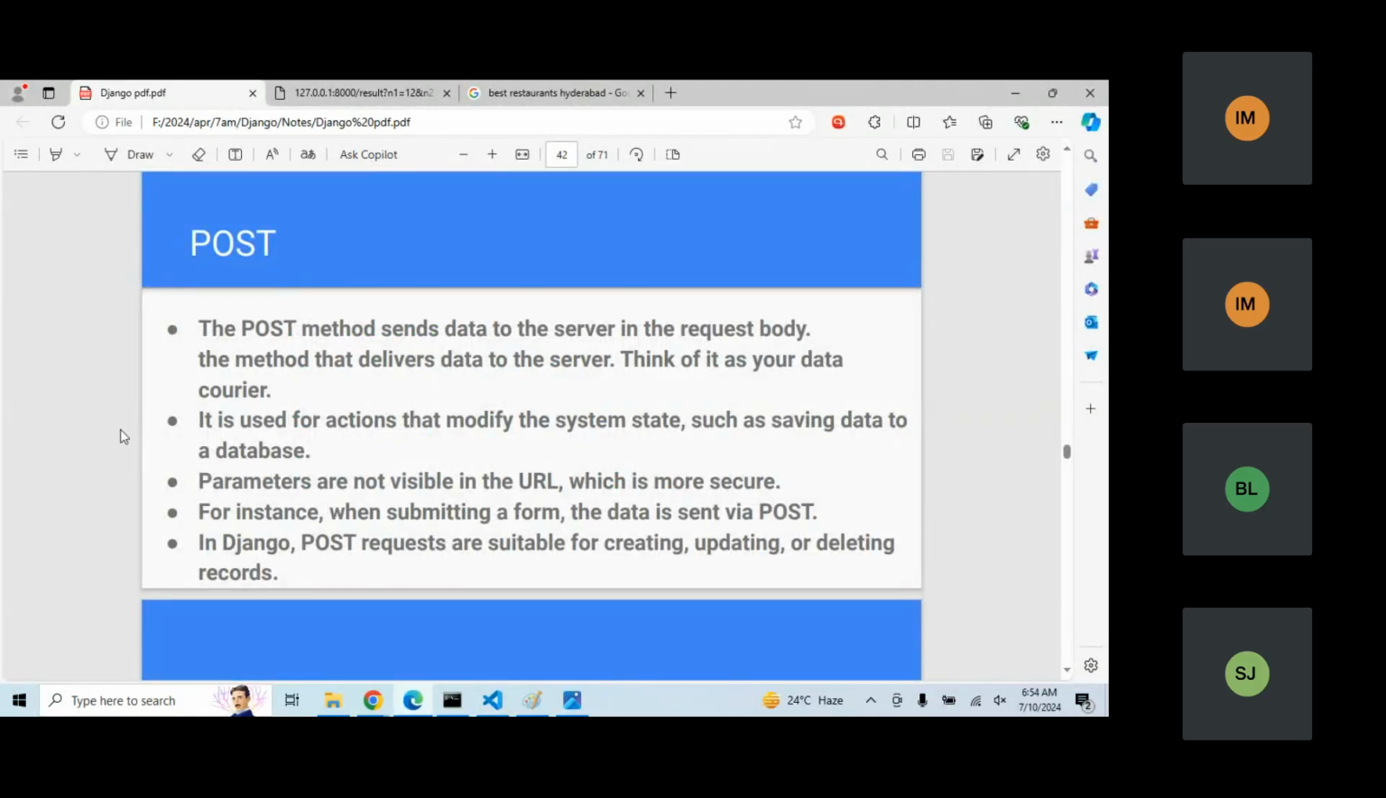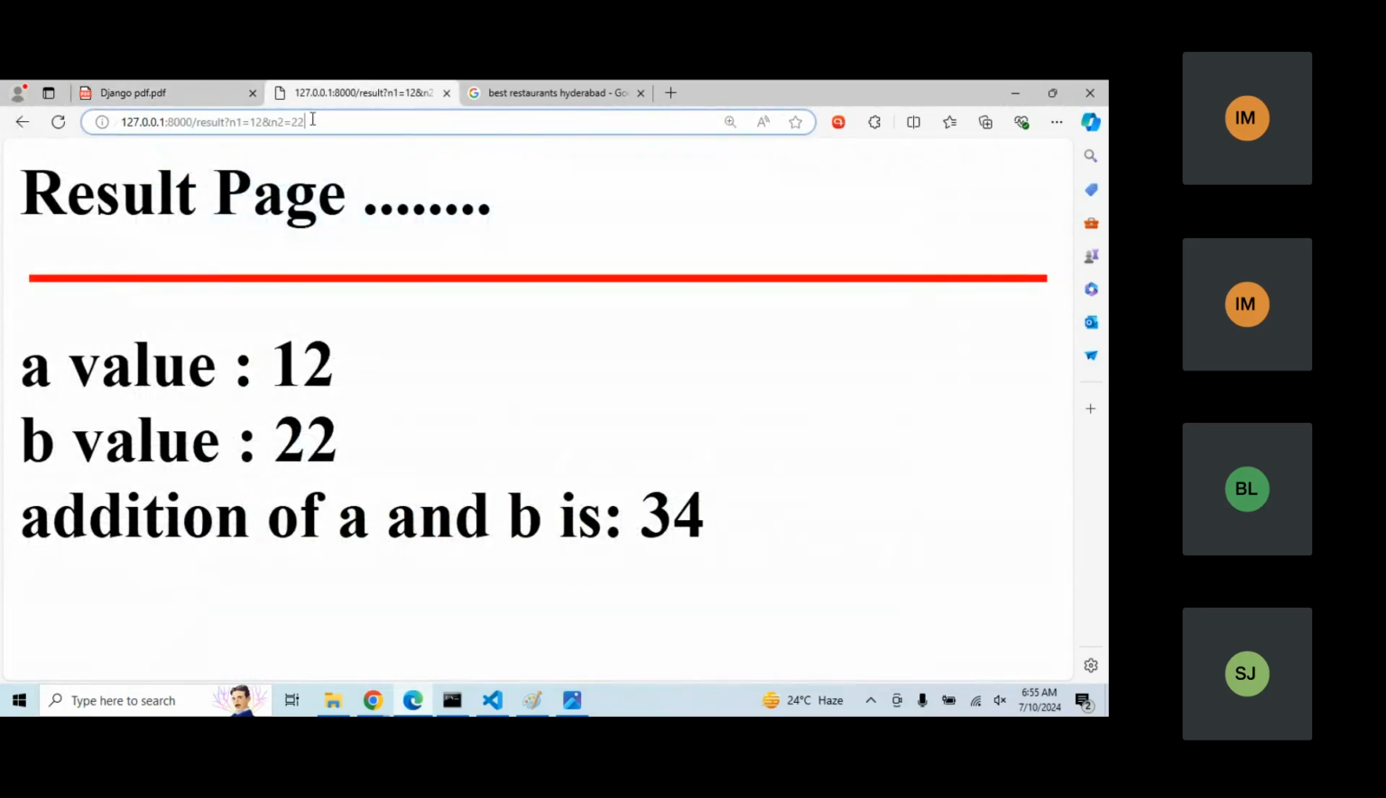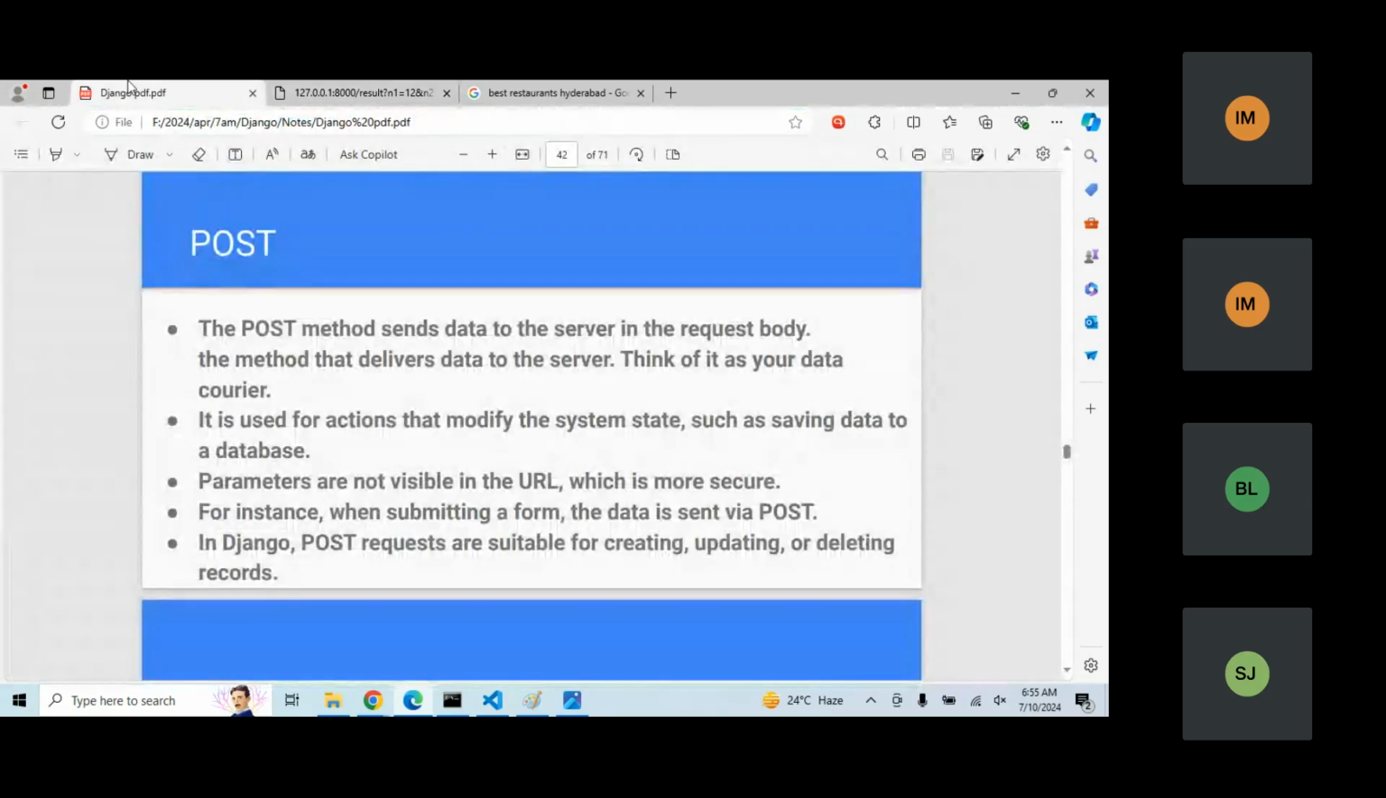You can see here the method that delivers data to the server; think of it as your data courier. It is used for actions that modify the system state, such as saving data to databases. In upcoming classes, we are going to save those things. Parameters are not visible in the URL. If I use the POST method, that data becomes sensitive data and is not going to be visible in the URL. Like what is happening here: if I enter any data, you can see 12 and 22 displaying there. If I use the POST method, it is not going to be displayed.